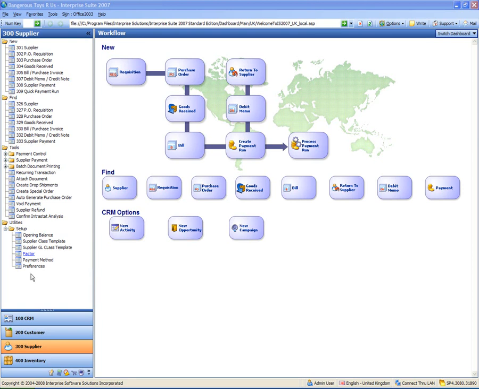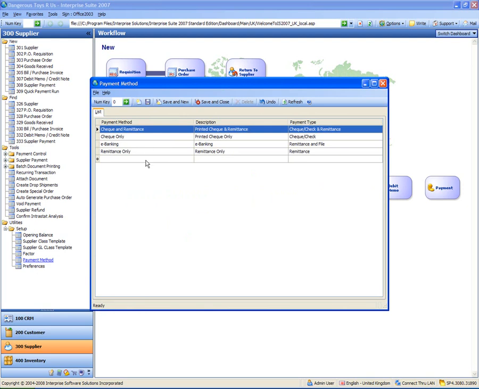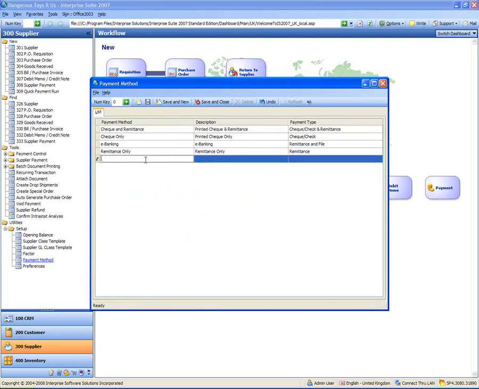Okay, next thing we're going to do is create a new payment method. So open the payment method option. Let's create a new payment method. We can just key this in on a blank line. It's going to be called remittance and file. And in the payment type, we're going to have remittance and file. Okay, so now click save and close to come out of that.